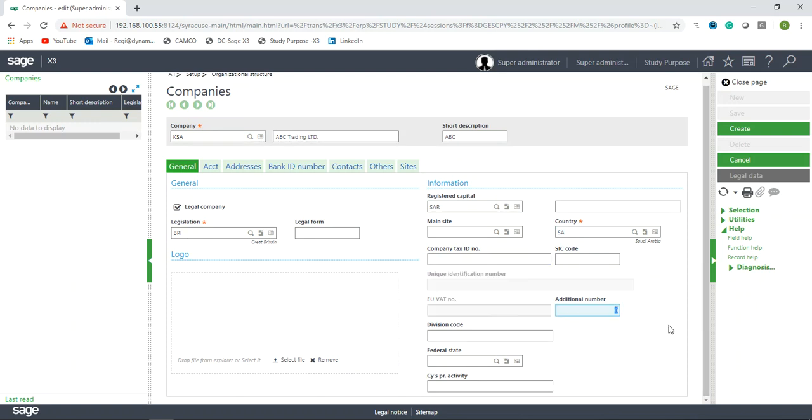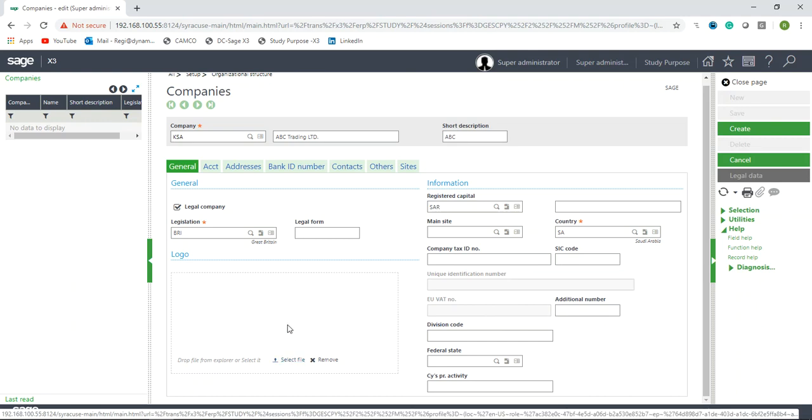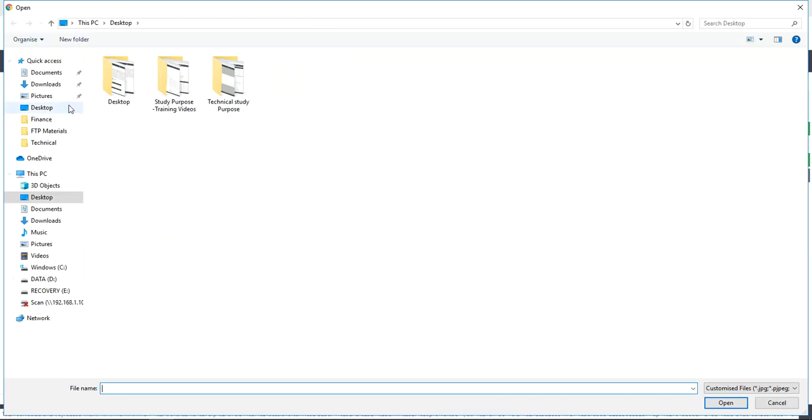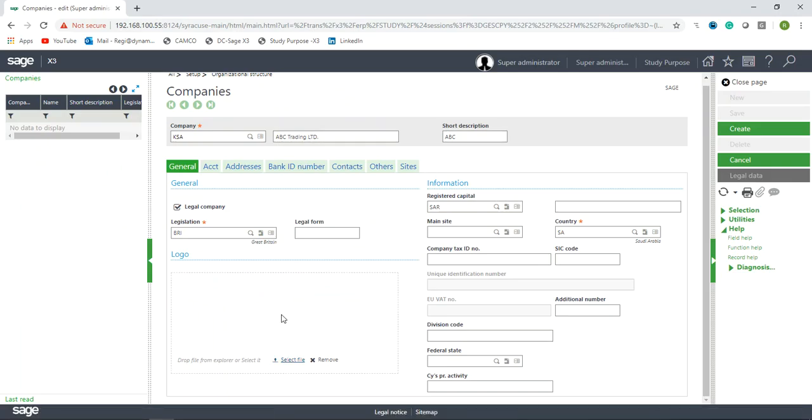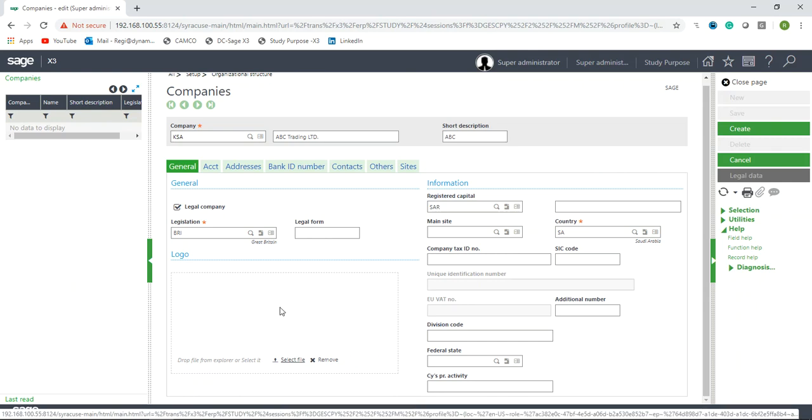These are optional. Another thing is that you can give a logo of your company by clicking there to identify a logo from your system. Here I am not giving the logo, but you can give it. There is also a drag and drop facility.